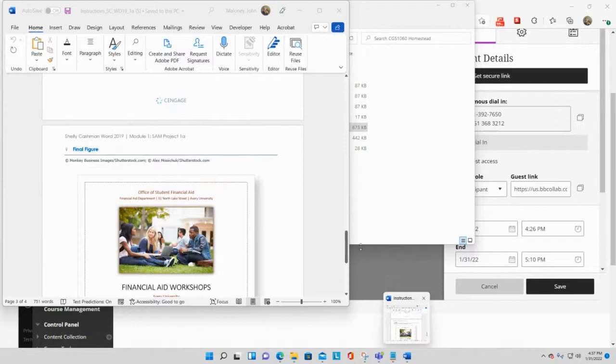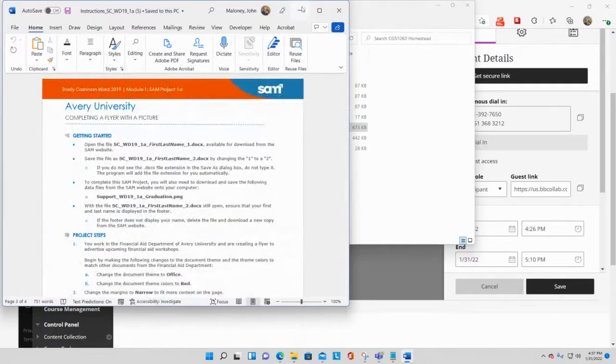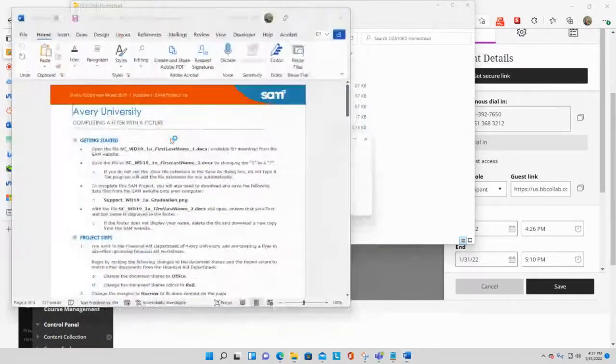But anyway, I'm going to leave this there, but I'm going to go up to the top on it. Okay. And then I'm going to open up the start file. Okay, so this is the start file.